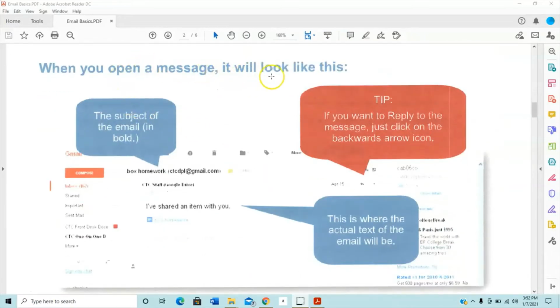When you open a message, it will look like this. The subject of the email will be in bold. And if you want to reply to the message, you would just click on the backwards arrow icon. And then down here at the bottom, this is where the actual text of the email will be.